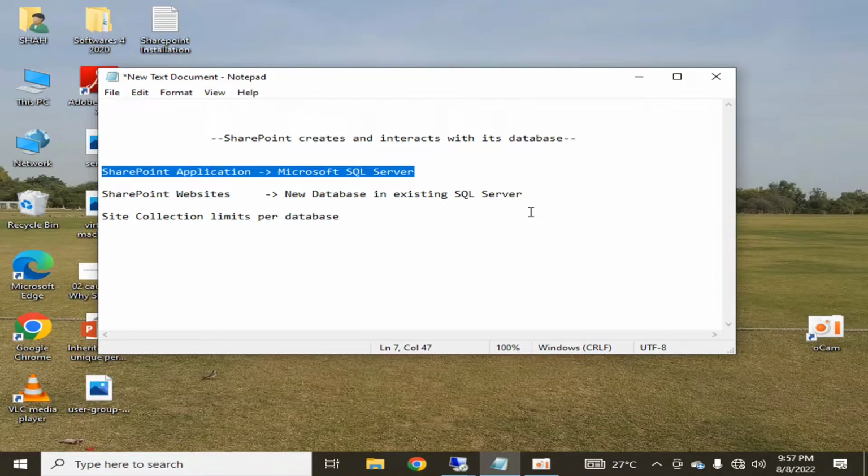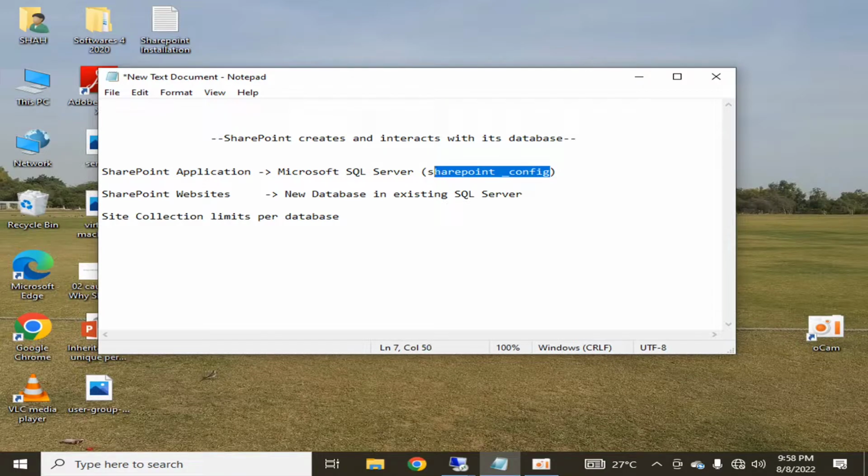So the first thing to note is that whenever we install a new SharePoint, some databases are created in Microsoft SQL Server, and by default one is named SharePoint_Config. This is the database in SQL Server in which all the settings of the SharePoint application are saved. Whenever you install new SharePoint servers, it may be your distributed cache server, your search server, your front end server, or your application server, depending upon your requirement. I have briefly described all of these types of server in my previous videos. You can go to my channel and watch these videos. This is not the scope of my current video.